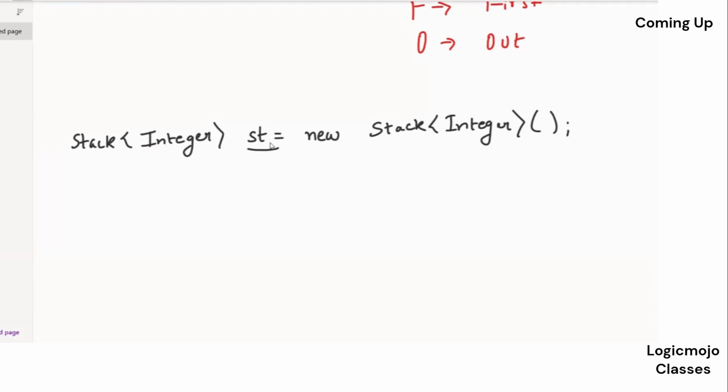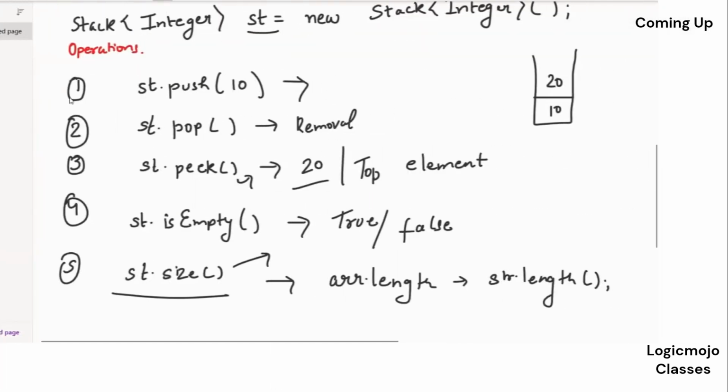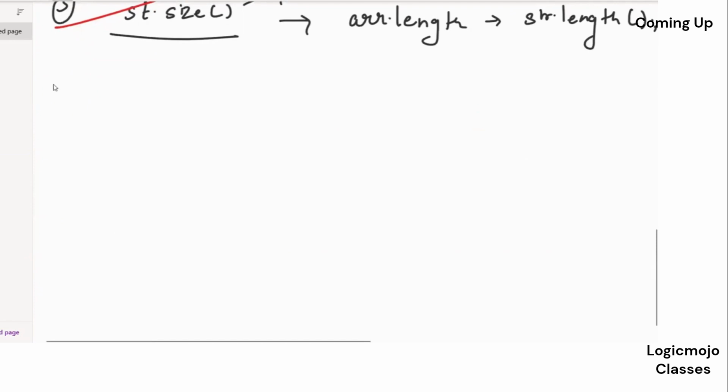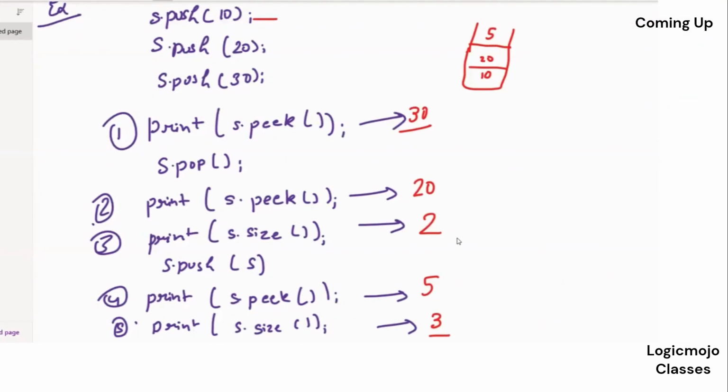So what operations can be there? These are the 5 major operations: how to push an element to the stack, how to pop an element from the stack, how to see the top element in the stack. Let us try some more examples to understand more how the stack behaves, say with the output pattern 30, 22, 5, 3.